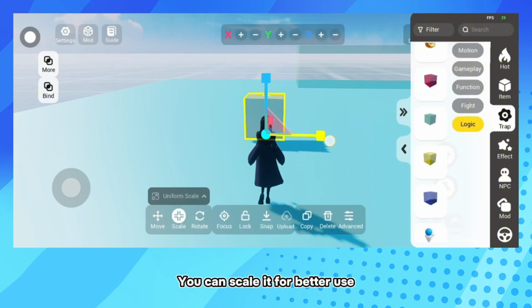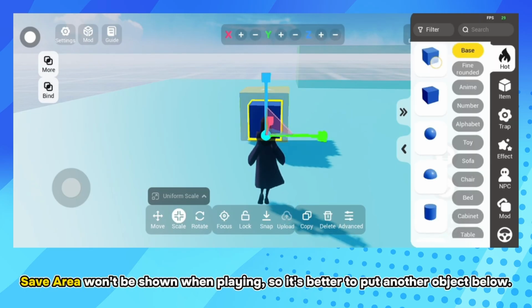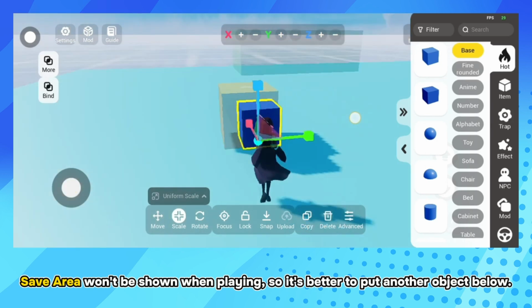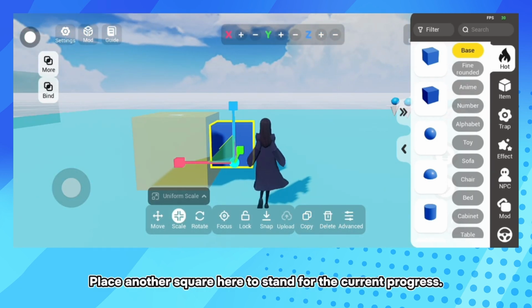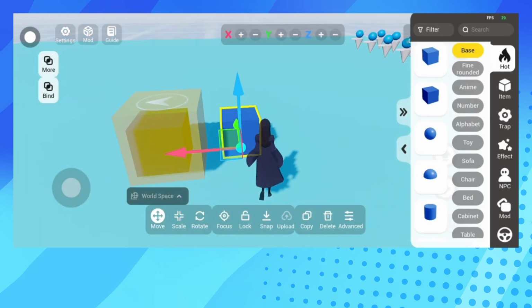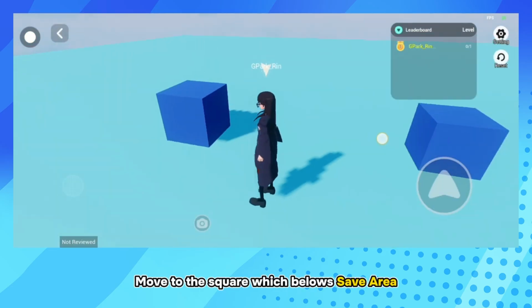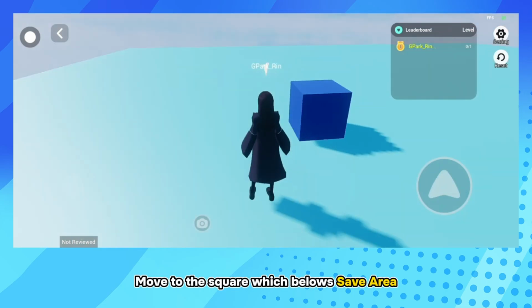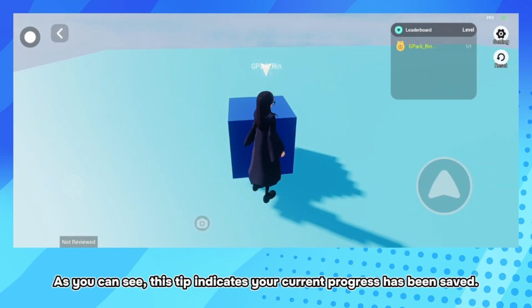You can scale it for better use. Save area won't be shown when playing, so it's better to put another object below. Place another square here to stand for the current progress. Let's check it in demo. Move to the square which below Save Area. As you can see, this tip indicates your current progress has been saved.